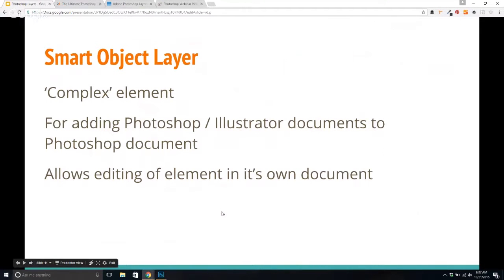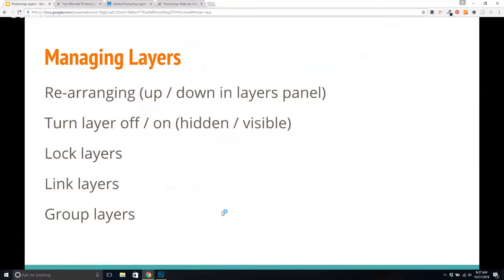Okay, let's talk about managing layers, because this is where the beauty of layers comes in, because everything is on its own layer. So a text is on its own layer, a graphic, a logo that I brought in is on its own layer, an image is on its own layer, and I could have multiple text layers, multiple graphic layers, multiple image layers. The beauty of that is that now I can manage those as separate elements, or I can link those to other layers, or I can group those to other layers. So let me go through these different ways of managing layers inside Photoshop.